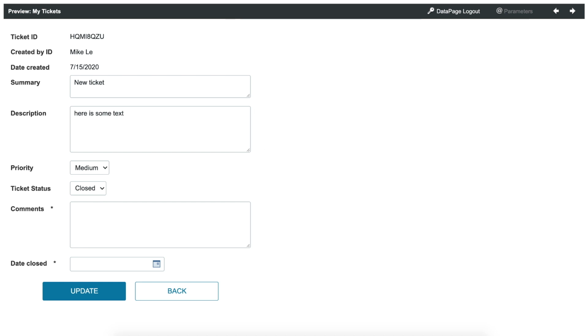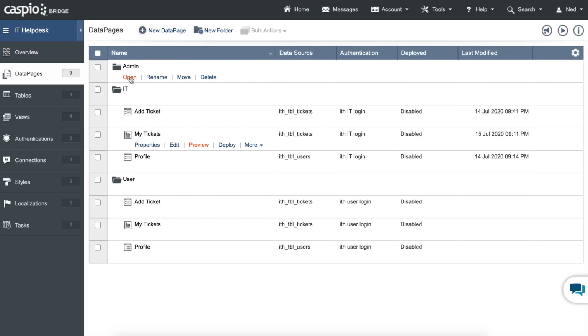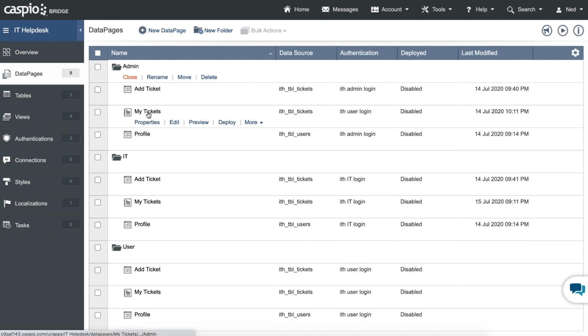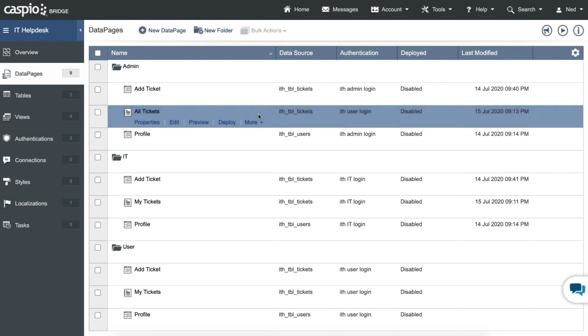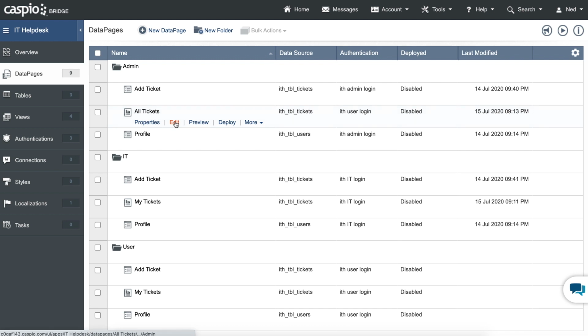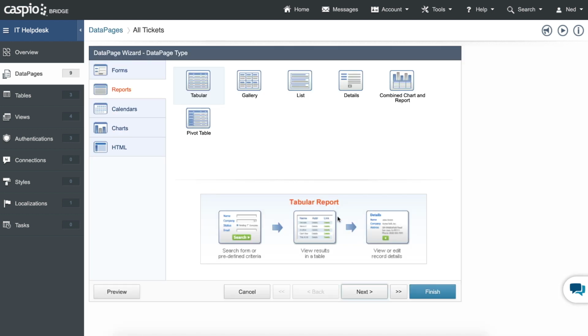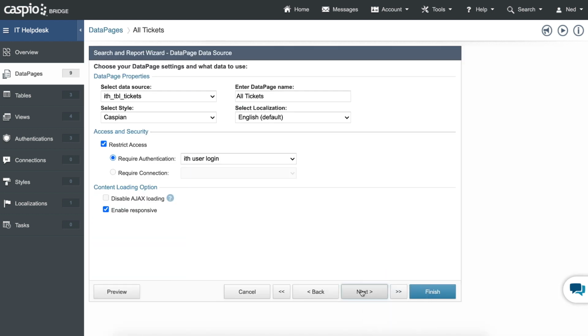Let's close the preview tab. And then let's also edit the admin level report that we have here. The first thing I'll do is I'll simply rename this to read all tickets, because admin level user will be able to see all the submitted tickets, not just the ones that belong to him or her. So let's go ahead and click on edit. And the first update that we need to make when we click next is to simply choose the admin level authentication.